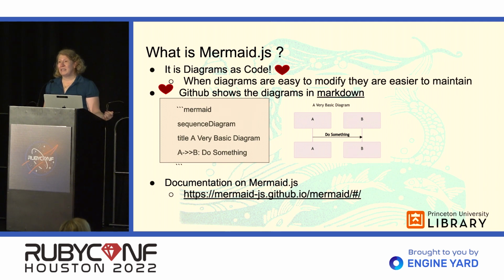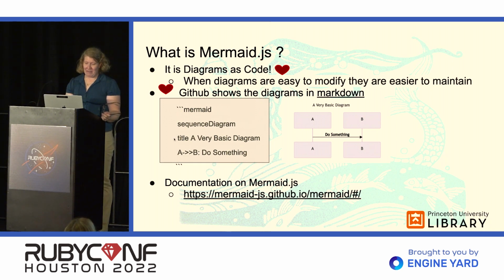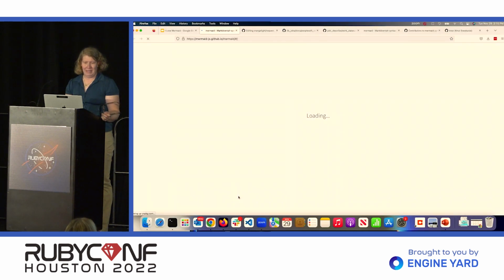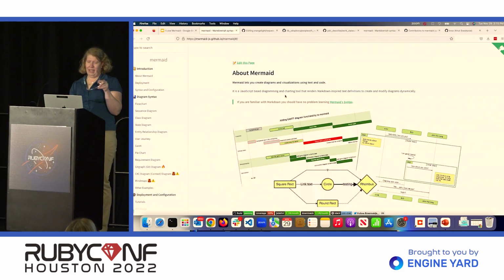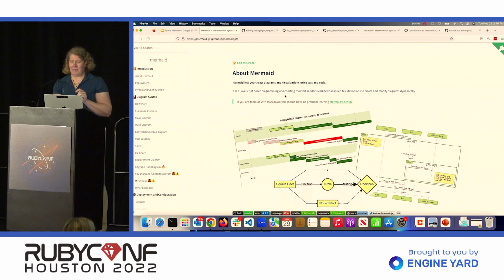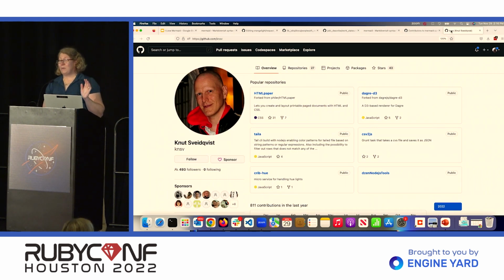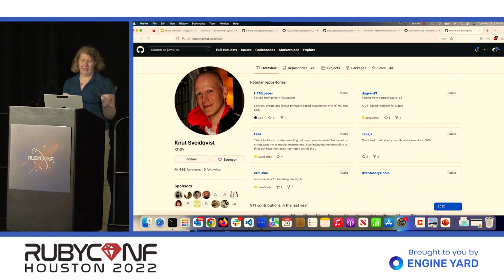You can see here that GitHub will show your diagrams. All you need to do is add the tick, tick, tick mermaid, and then you can put your diagram right in your README. Awesome. Geeked out about that a little bit. And the documentation on Mermaid is pretty awesome. They have extensive documentation. And it was made in 2015 by Knut, so it's been around for quite some time.